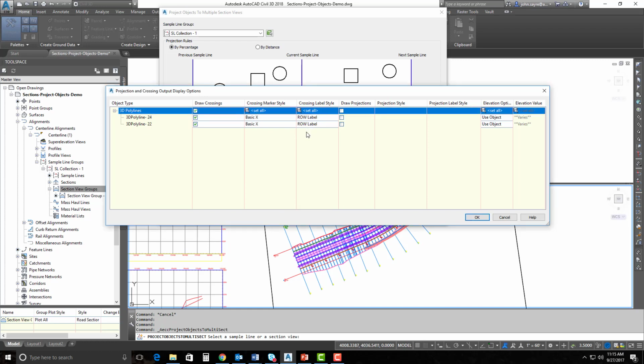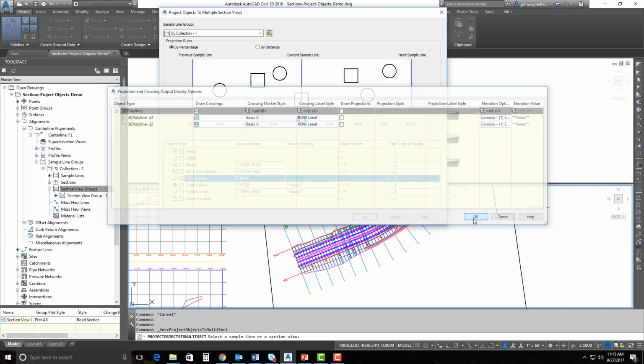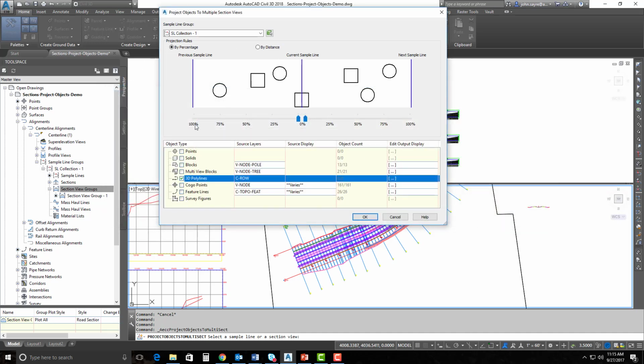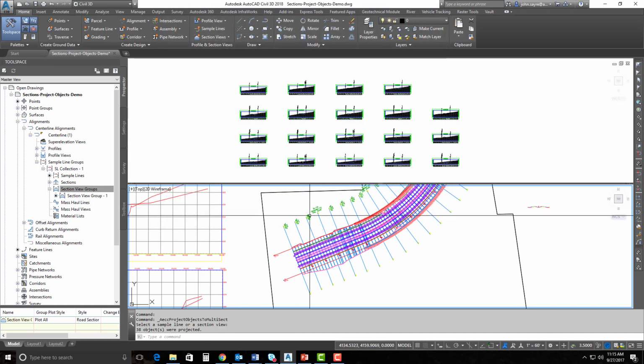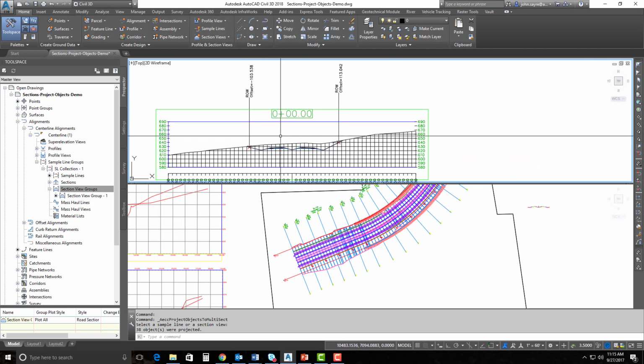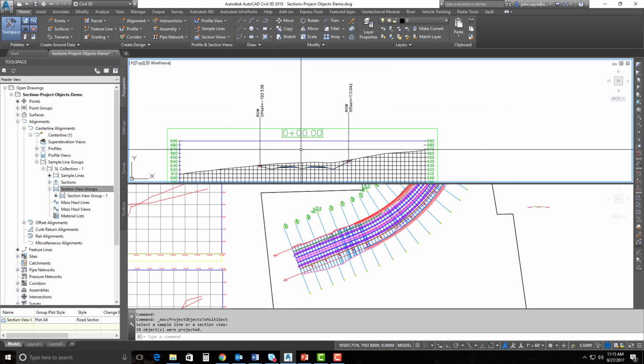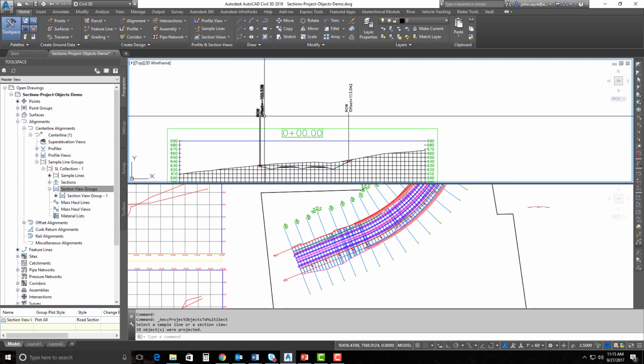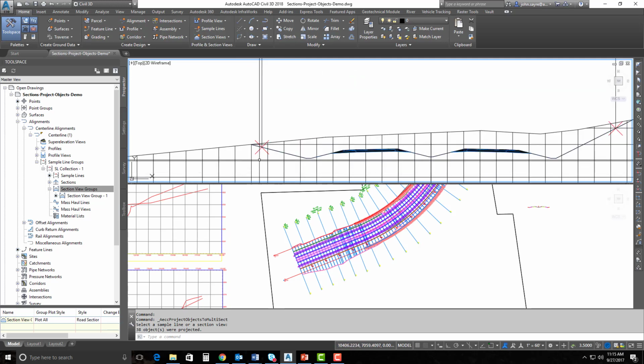I'm just going to hit that basic X, and I do have a label style called right-of-way label for my crossing label style. Now, we could set this to the existing ground or set it to a finished grade surface to where it would stick to that. I'm going to go ahead and stick it to my corridor surface, and we'll just see what that looks like. Go ahead and hit OK. Make sure that my projection rules are filled out here, and then I'll hit OK. Now, my right-of-way markers have come in, so I'll zoom in here and I'll look, and you can see that it shows a label with my right-of-way marker. It also shows an X.